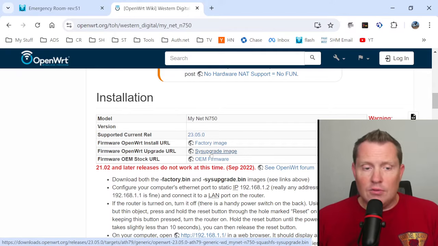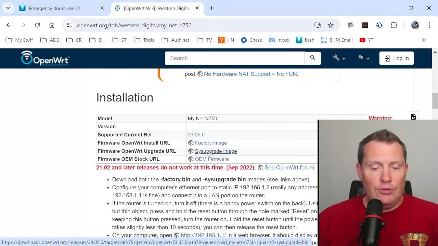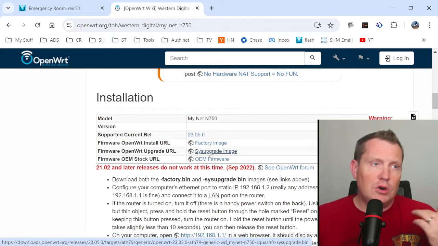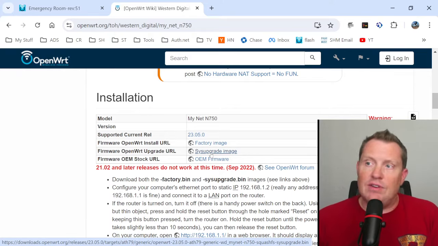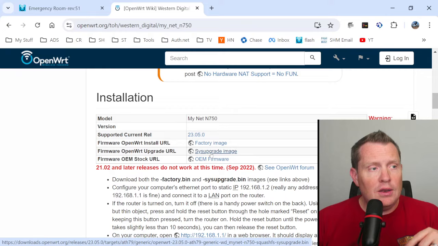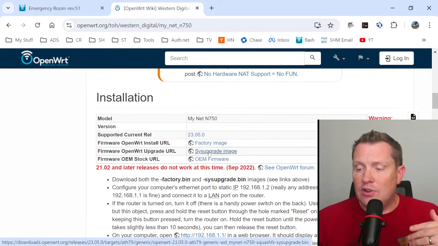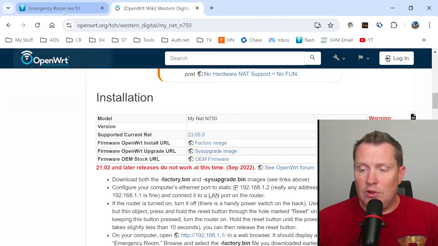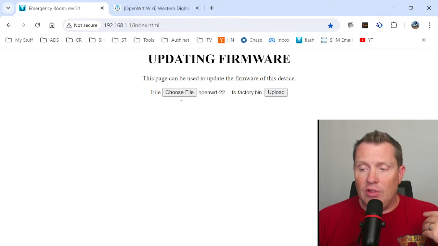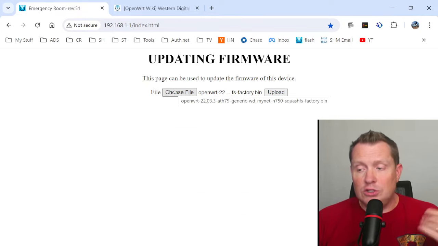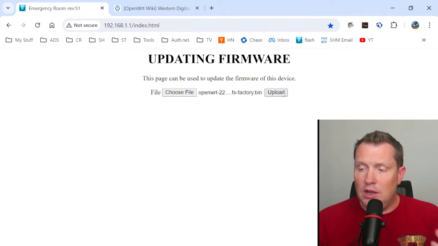Then on the router, what you do is you push and hold the reset button, and this is common for most routers in the last 7-8 years. Push and hold the reset button, and then power it on. And what you want to do is set a static IP address to the range that the IP address is going to be looking for, and that's going to give you a page like this. From there, you'll go and choose the bin file that you downloaded and hit upload.